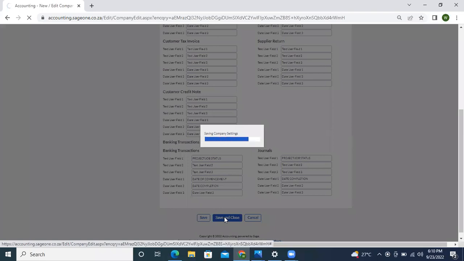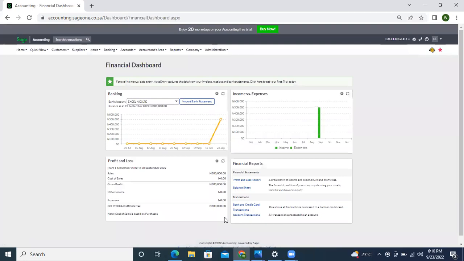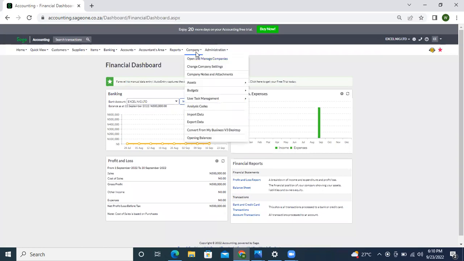So this is just the starting point of ensuring that my job or my project is properly tracked, so I avoid unnecessary issues which could arise. Okay. Now, once you have done this, we are now going to go back to our company module, scroll down to analysis code.